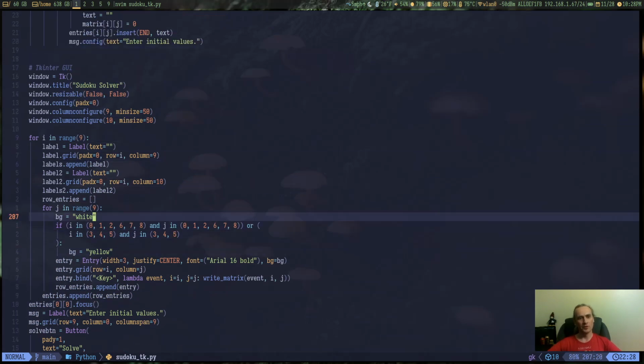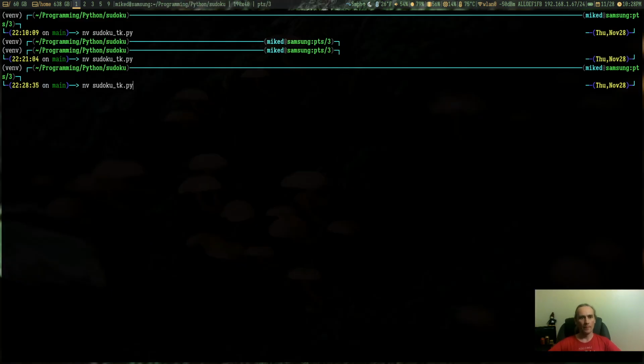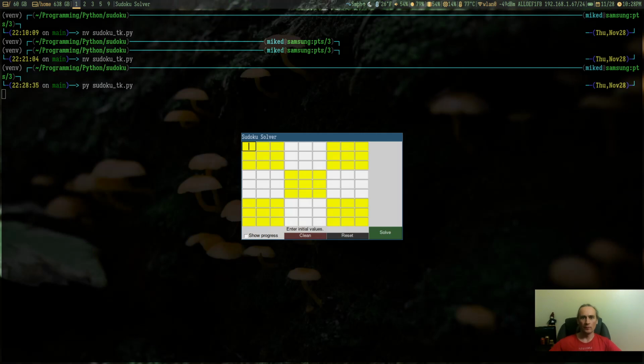I just did a little bit of a tricky thing here to make the quadrants look a little bit different, with white and yellow colors. For example, I made my matrix look like this: yellow, white, yellow, just to make it easier and more convenient to enter the data.